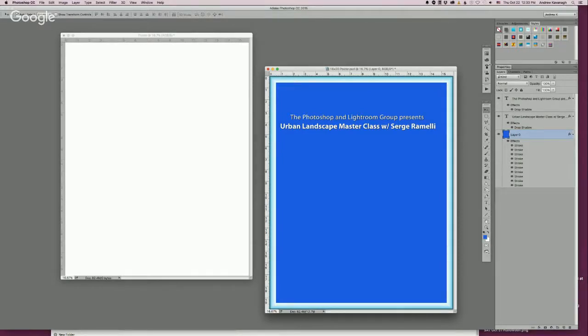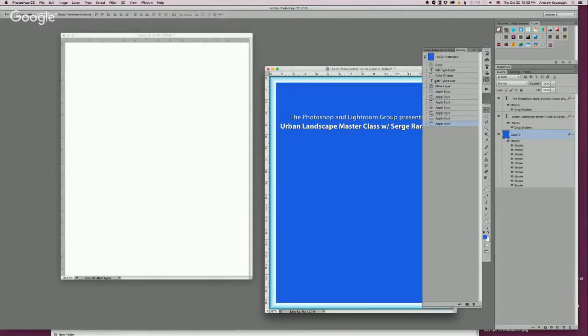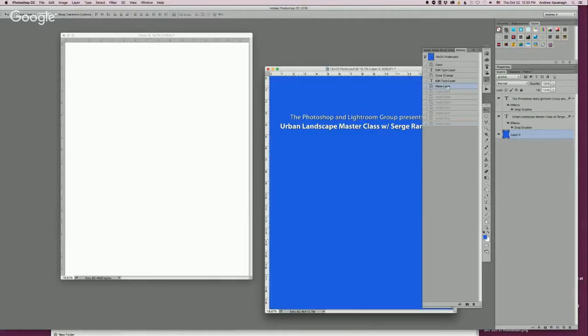All right, and then remember if you dock different panels like I have here, this is the icon for History. So that's a quick way to also go back to a previous state.